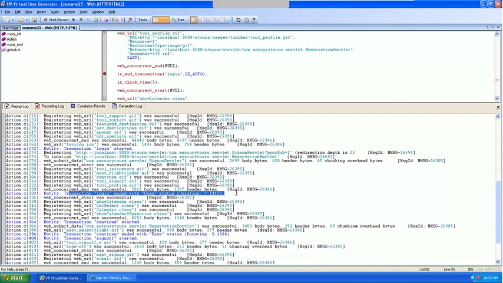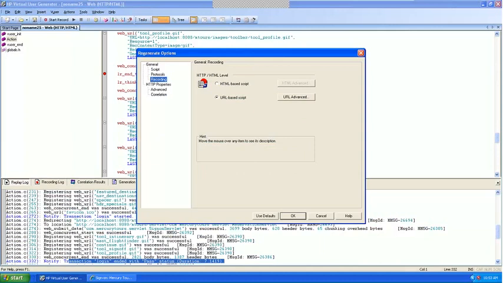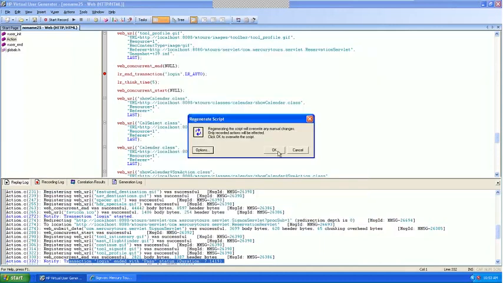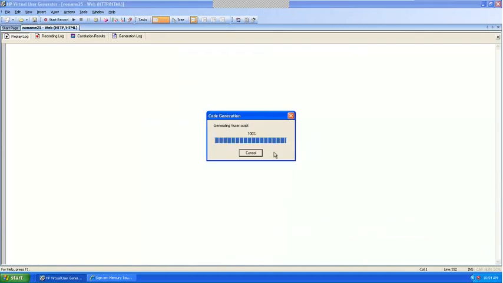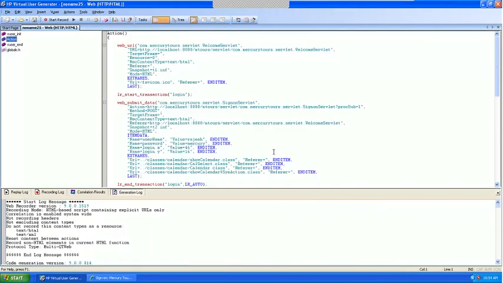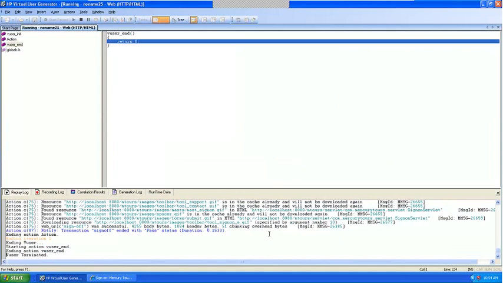Now let's regenerate it in HTML mode. And let's run this. Let's see what is the response coming up for the HTML mode for login.